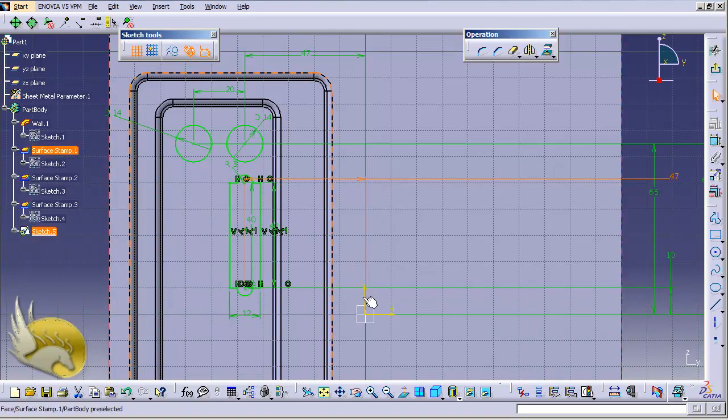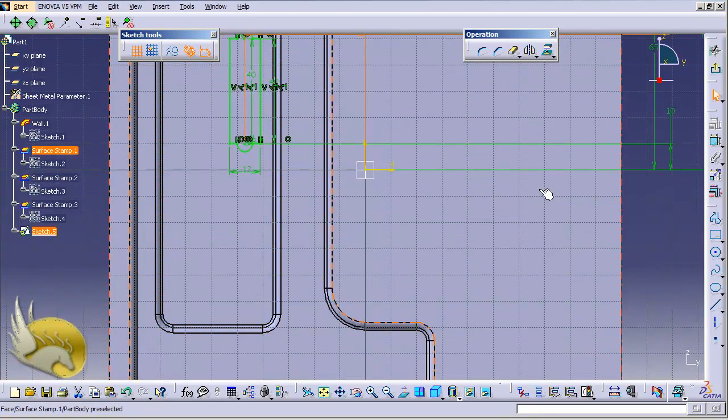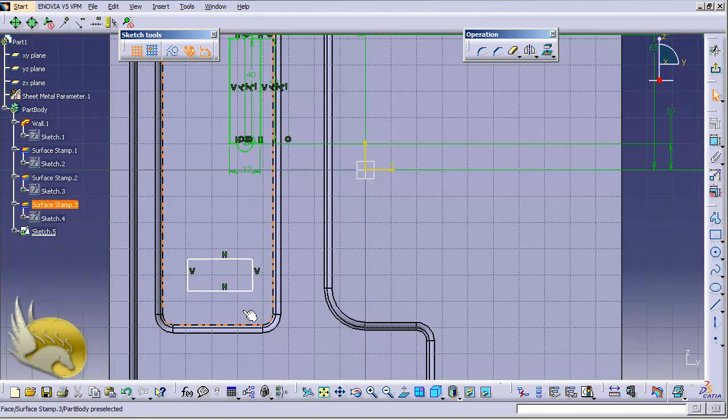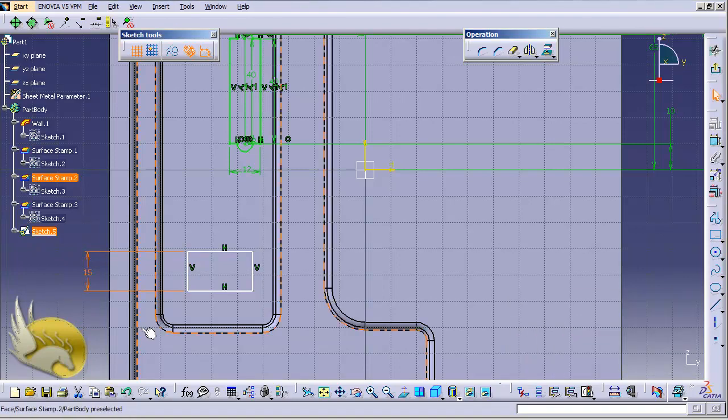Now I can draw some other ports here. For example, another square here, and I want to draw this square here. I want to draw a square. That's a rectangle, of course. And this rectangle is about 15 millimeters in height. So I type in 15, and it should be about 25 millimeter below the horizontal vector.